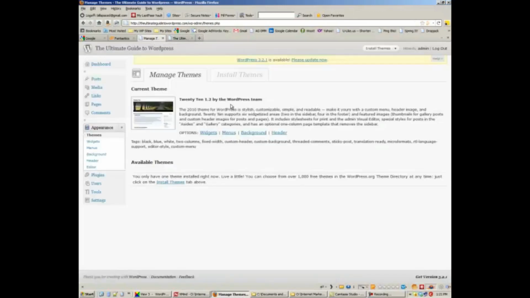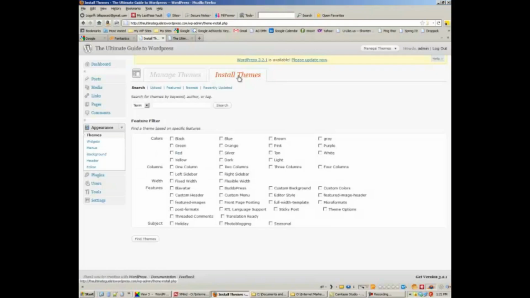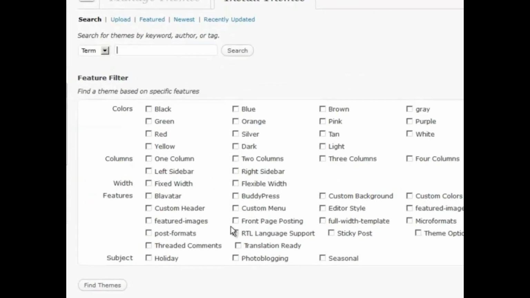So what we're going to do now is install a theme, and there are a few different ways to install themes, and I'm going to show them to you. The first way is to click on this tab called Install Themes, and then let's just search for something. We're going to look for one with a left sidebar. And then let's find a theme.